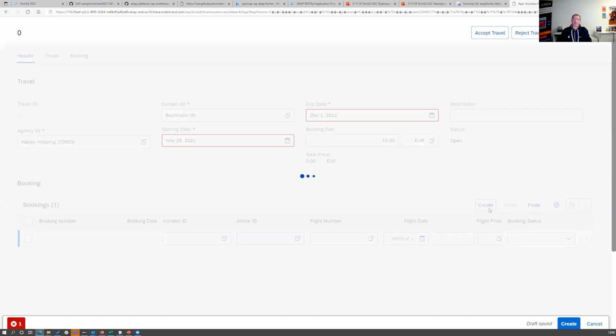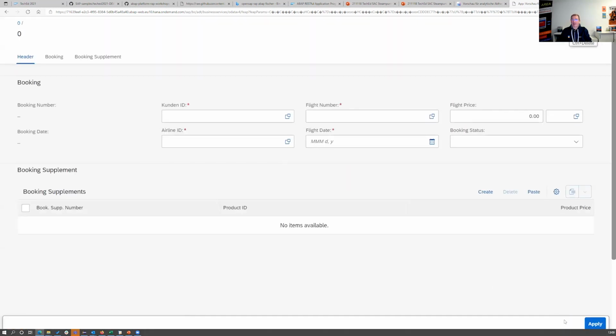And now we are going to create bookings. And if you notice here in the apply button, every time I change something, there is a small pop-up, a small hint that draft data is saved. So we are using the draft feature that allows us to maintain data, and it's automatically saved. We could even leave the UI now and come back later in 2 hours, and the data is still there. Even if the browser session has gone, the data would still be there.